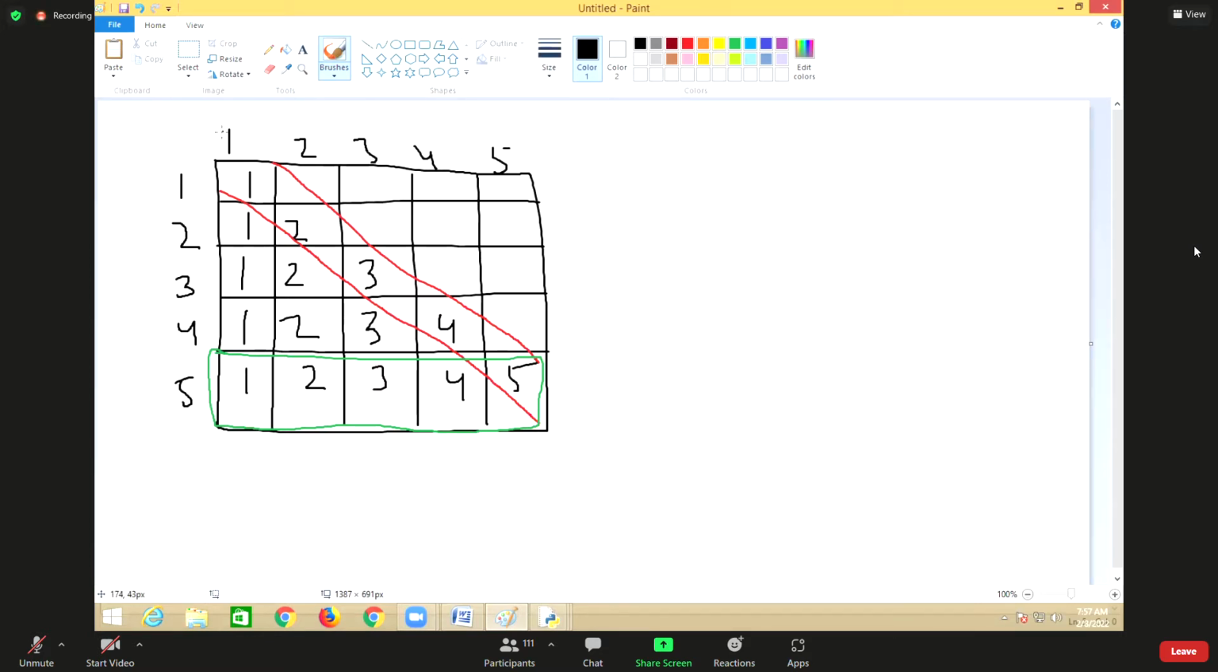If the column is less than or equal to row. Is 1 less than or equal to 1? Yes. But is 2 less than or equal to 1? No. 3? No. 4? No. 5? No. So the next column is 1. Is 1 less than or equal to 2? Yes. 2 less than or equal to 2? Yes. But 3 less than or equal to 2? No. 4? No. 5? No.